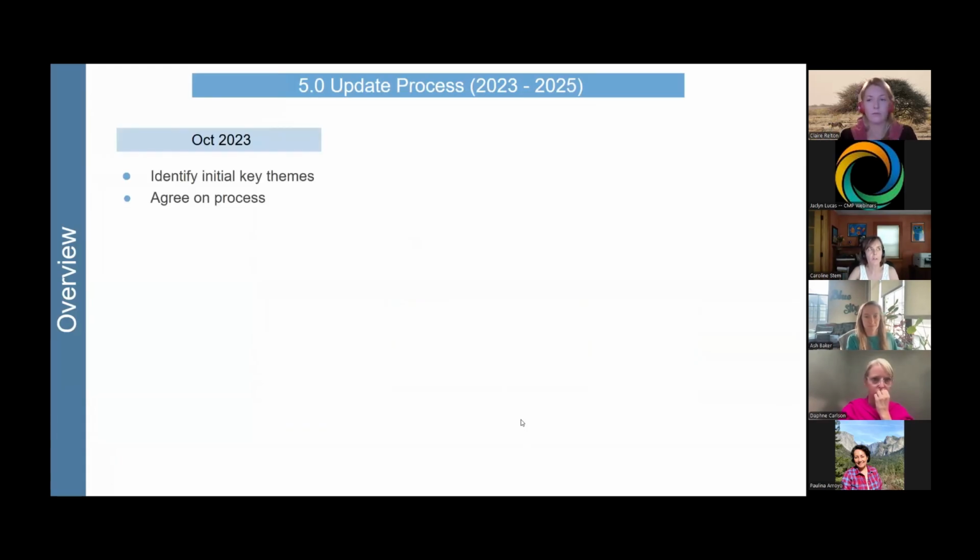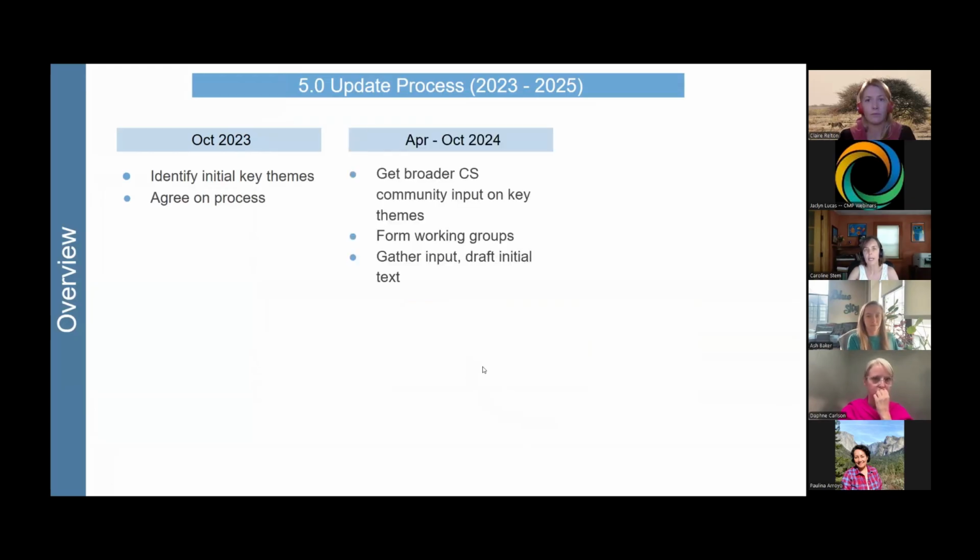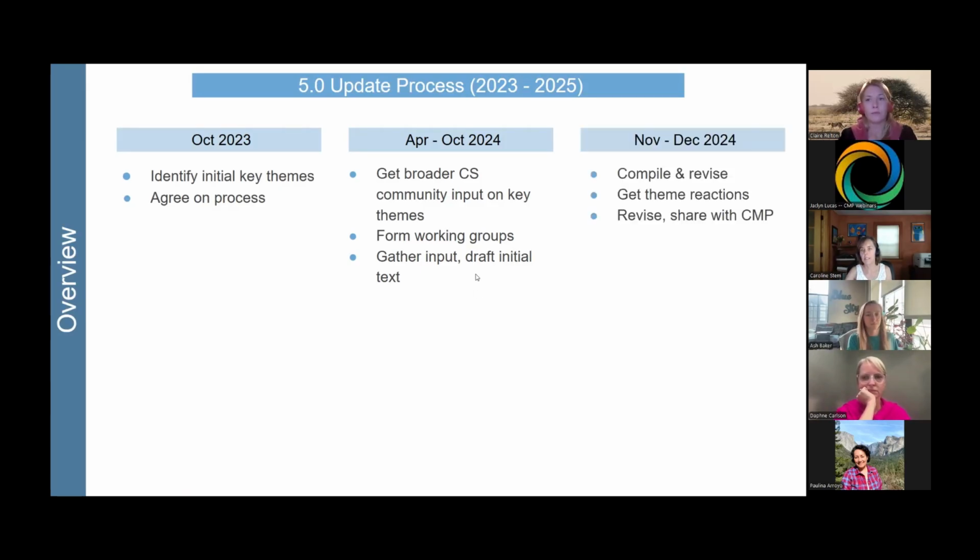So the process goes all the way back to October 2023 at the CMP members retreat, where the group there identified some initial key themes and they agreed on the overall process. And then in the coming months, even a little before April, we were getting broader CS community input on those themes. And then we started forming working groups around those themes and identifying leaders. And then those working groups went off and spent a lot of time looking at what was already in 4.0 and then gathering information, agreeing on what sort of updates they wanted to make, and then drafting some initial text.